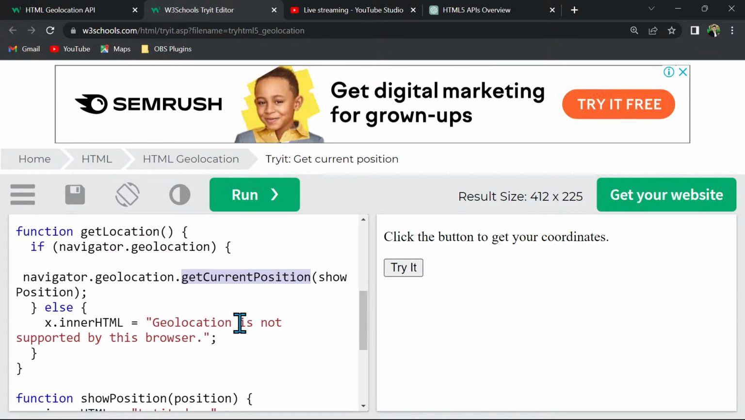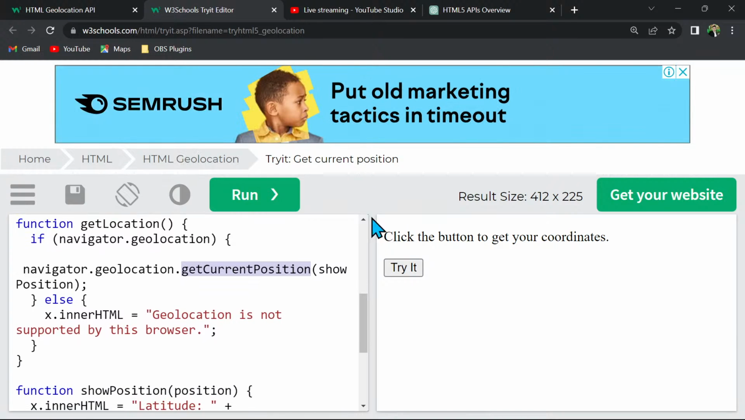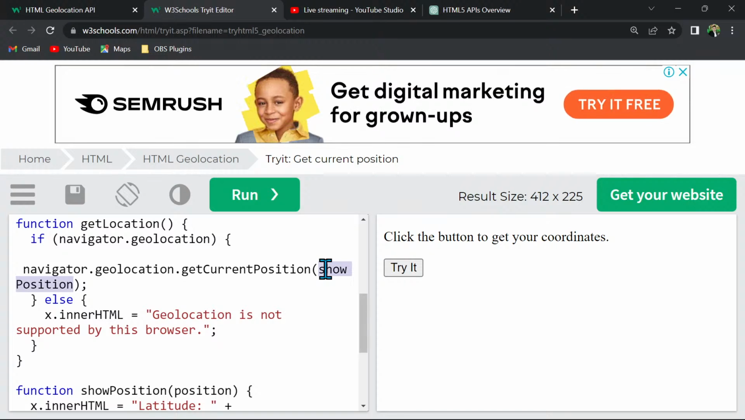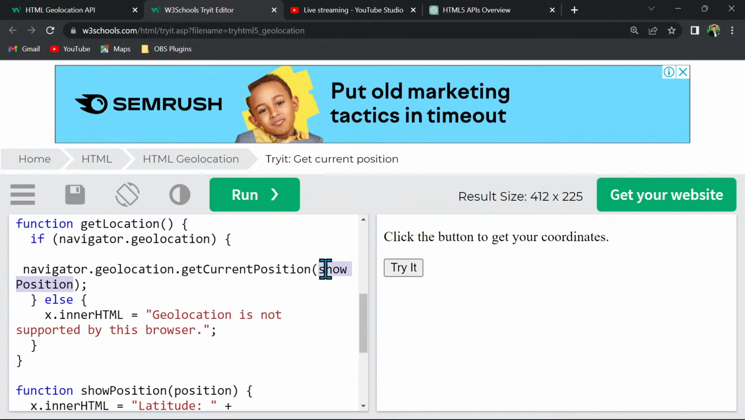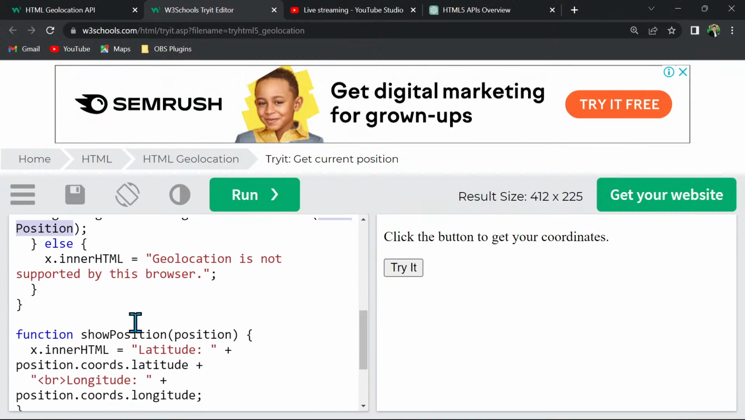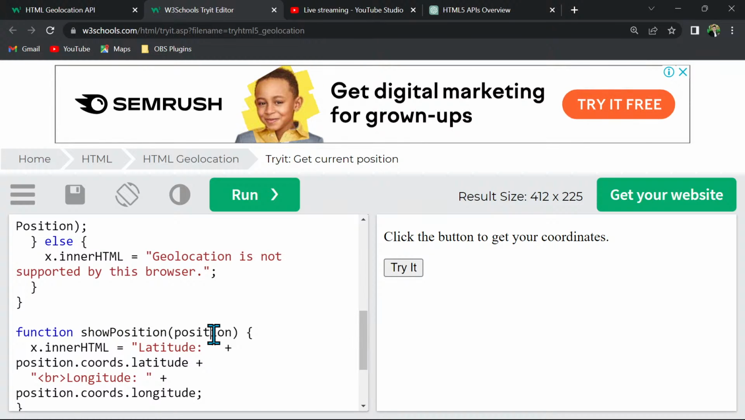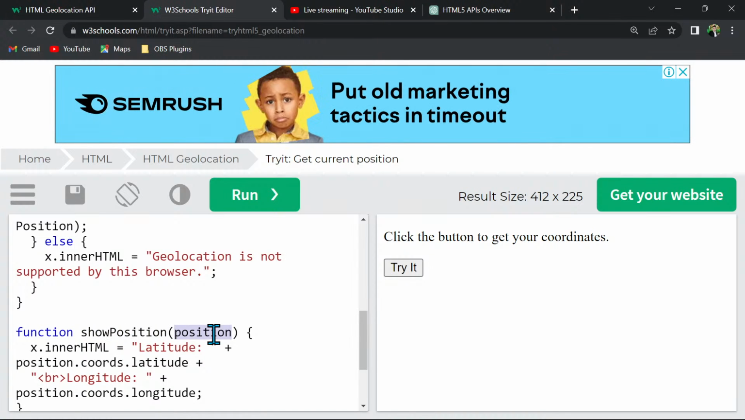So current position is going to get the position from the browser, and whatever function we are passing as a callback function will execute once we get the location. That function here is showPosition. So here is our showPosition function where we are going to get the position object.